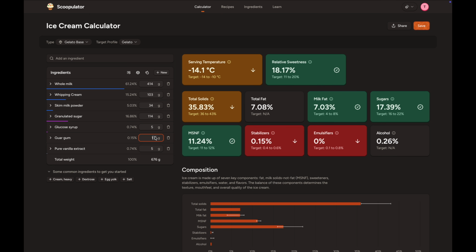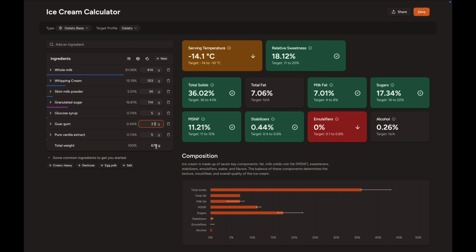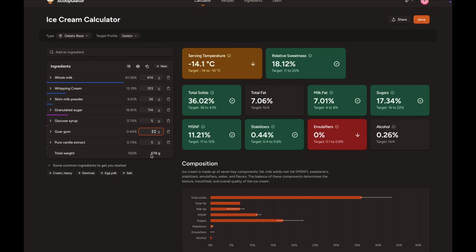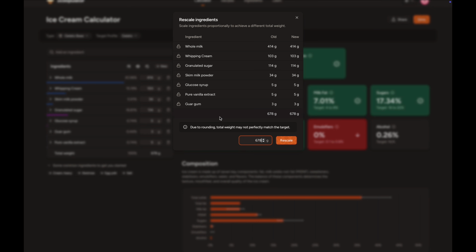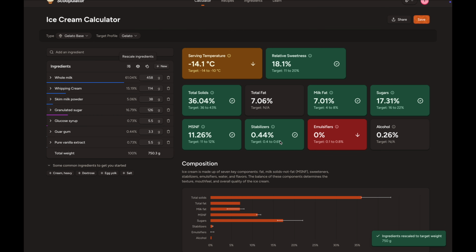So we're going to thicken that base up just a touch. But as this is gelato, it has much higher levels of stabilizer than standard US ice cream. And that's just due to the amount of fat that's in it. So we're at 7% fat right now. So we're firmly in the middle. Gelato can go down to like 2% fat. So with a reasonable place to start, we're going to adjust this to a 750 gram batch. That is a Ninja Creamy Deluxe. And there we have our base recipe.